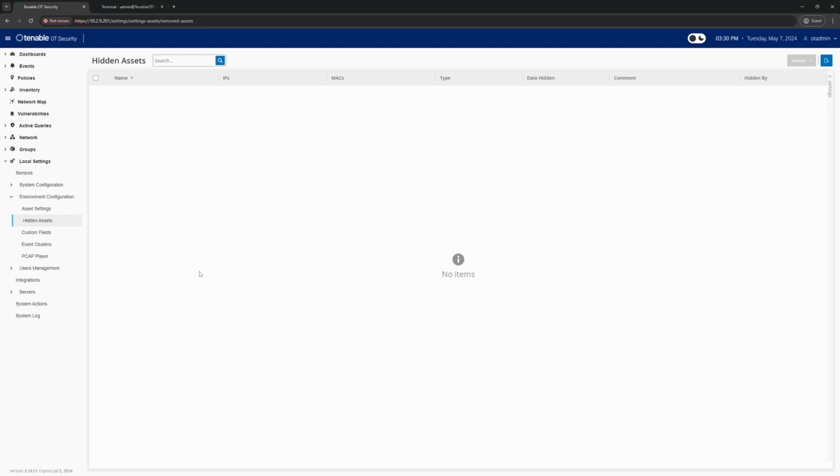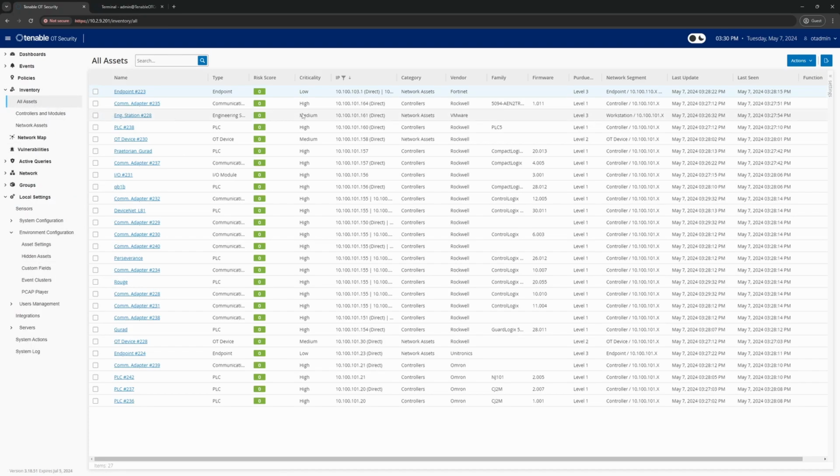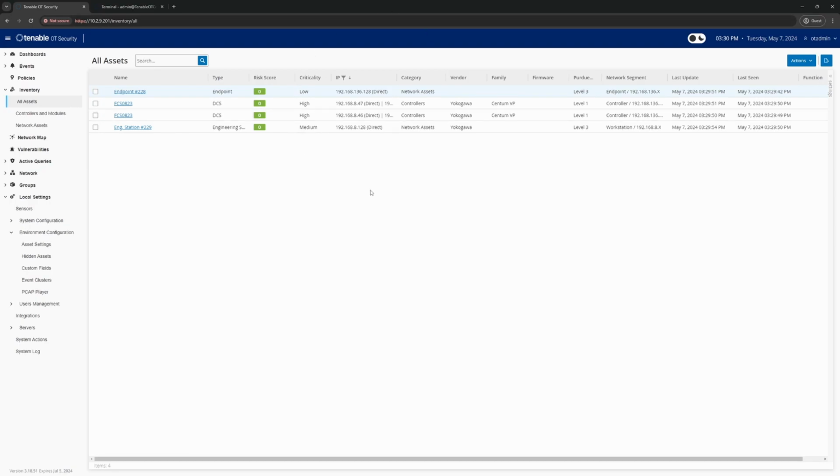Well, what happened to them? I thought we hid them. Well, we did, but we removed them. So if we remove a hidden asset, then that removes it from the hidden list as well. So if we go to our inventory, we go to all assets, and we change our filter to our 192.168 that we had previously, you'll see it's starting to learn these assets again. So if you want them to remain hidden, if you want them to remain gone from your system, you want to keep them in hidden and not remove them.